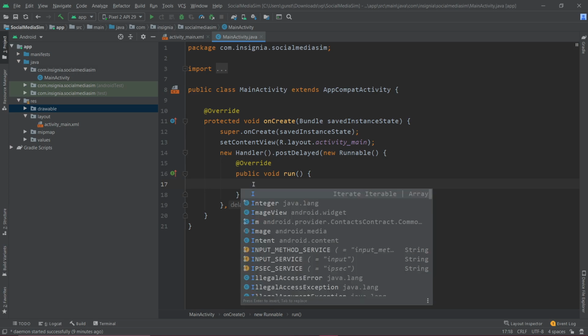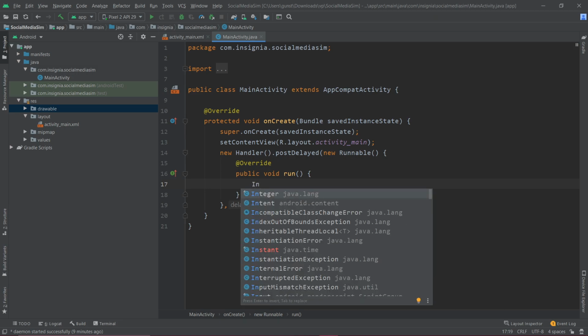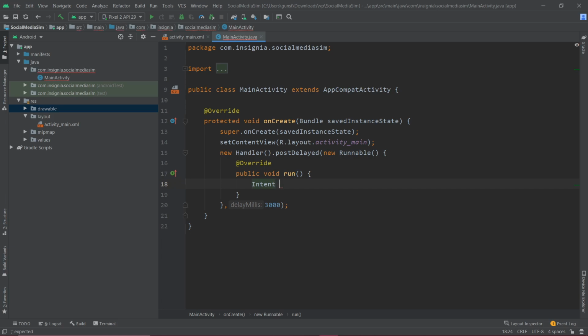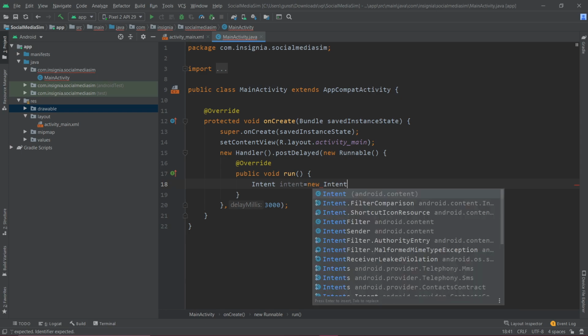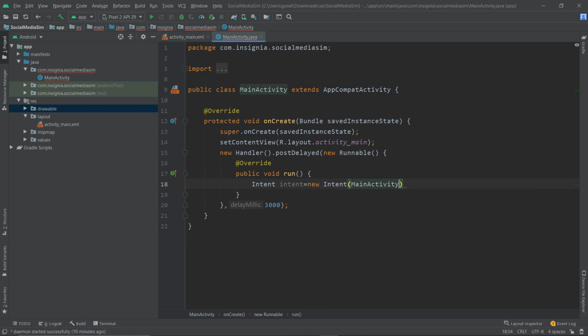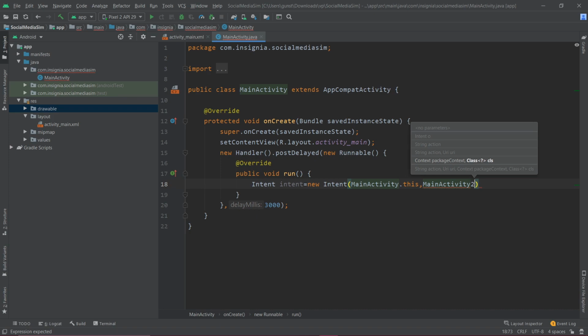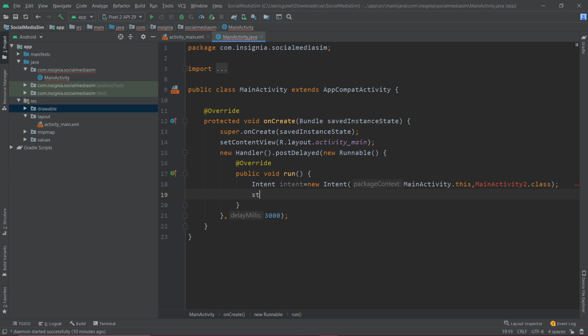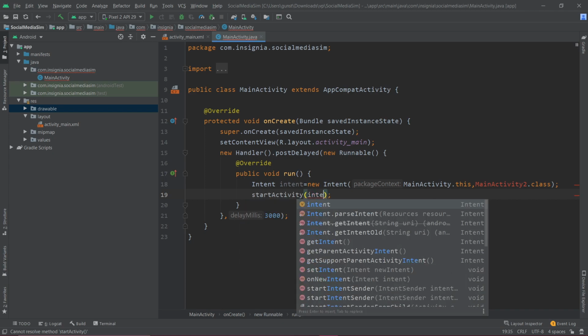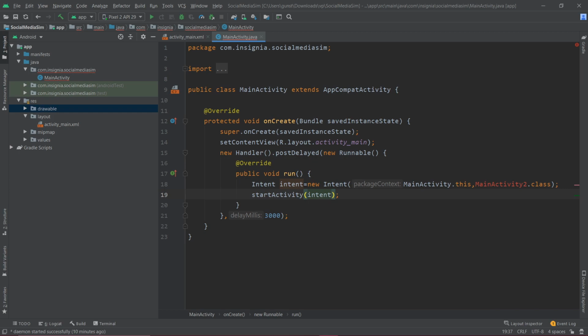Within this run function, what we would have to do is get it to the next screen. So we'll declare something like Intent intent equal to new Intent, activity dot this, the place where you want. So let it be MainActivity2.java, so MainActivity2.class. We'll put a semicolon over here, and then we'll put something like startActivity(intent). So that's it, everything is done.